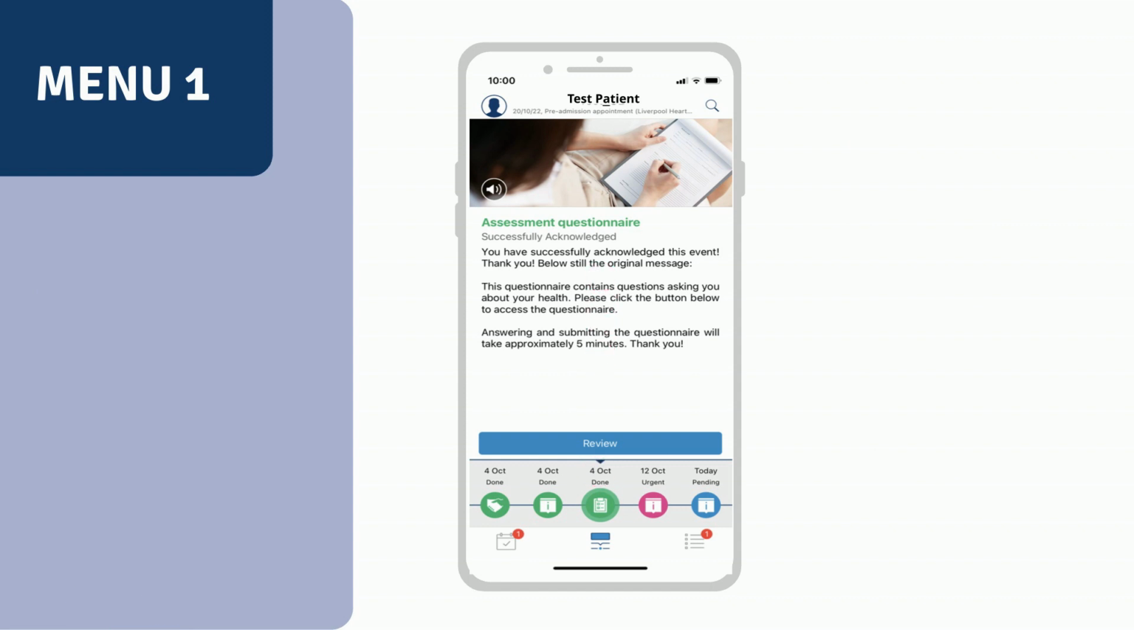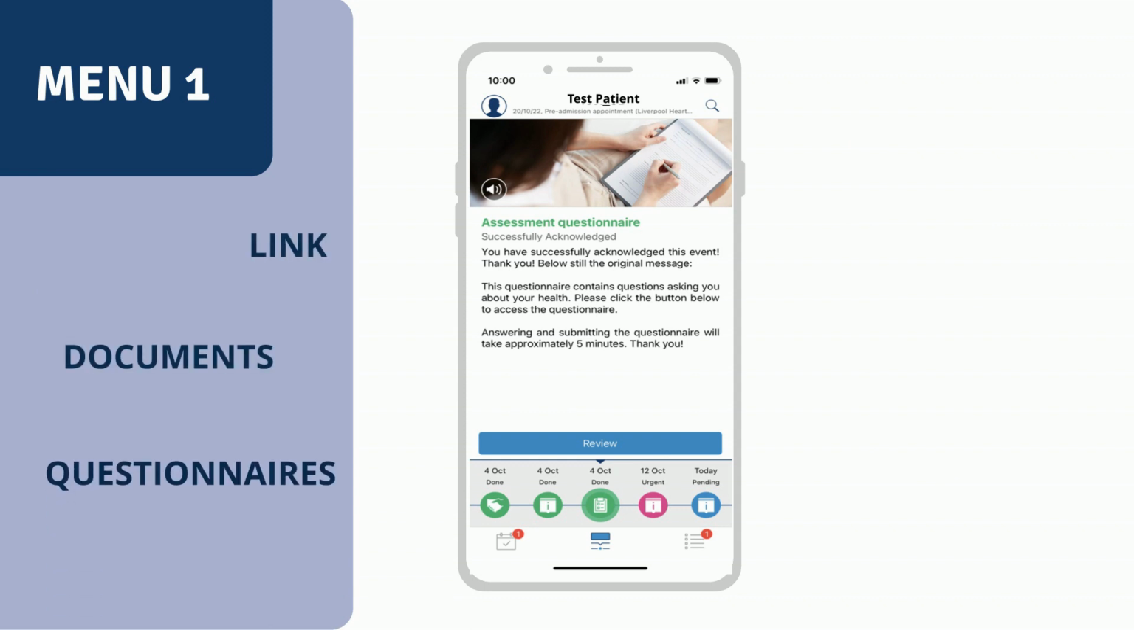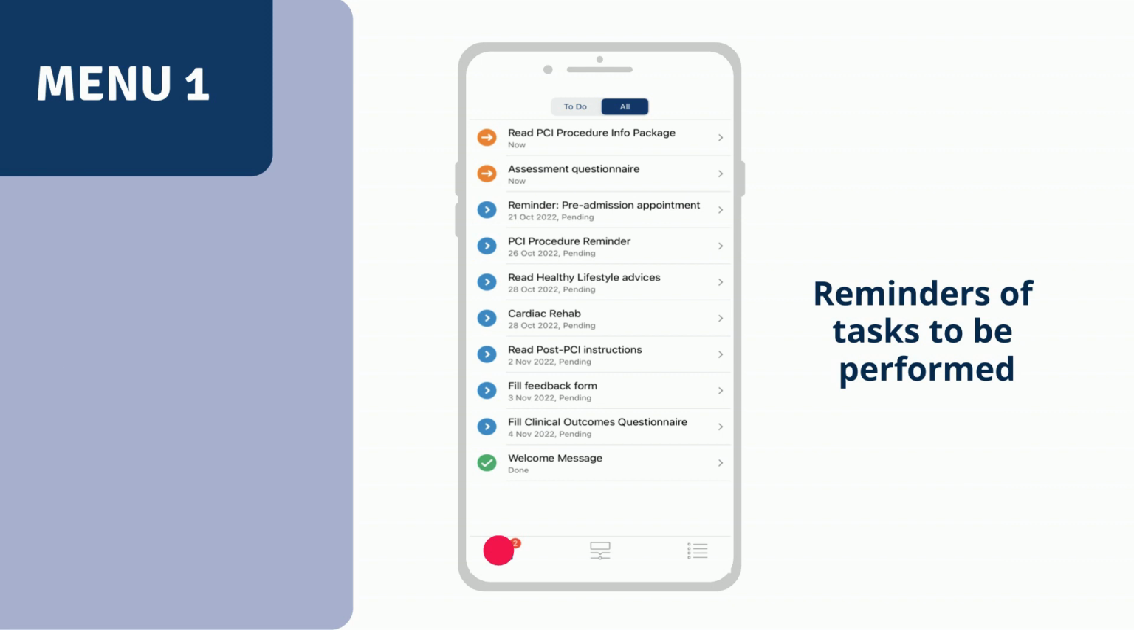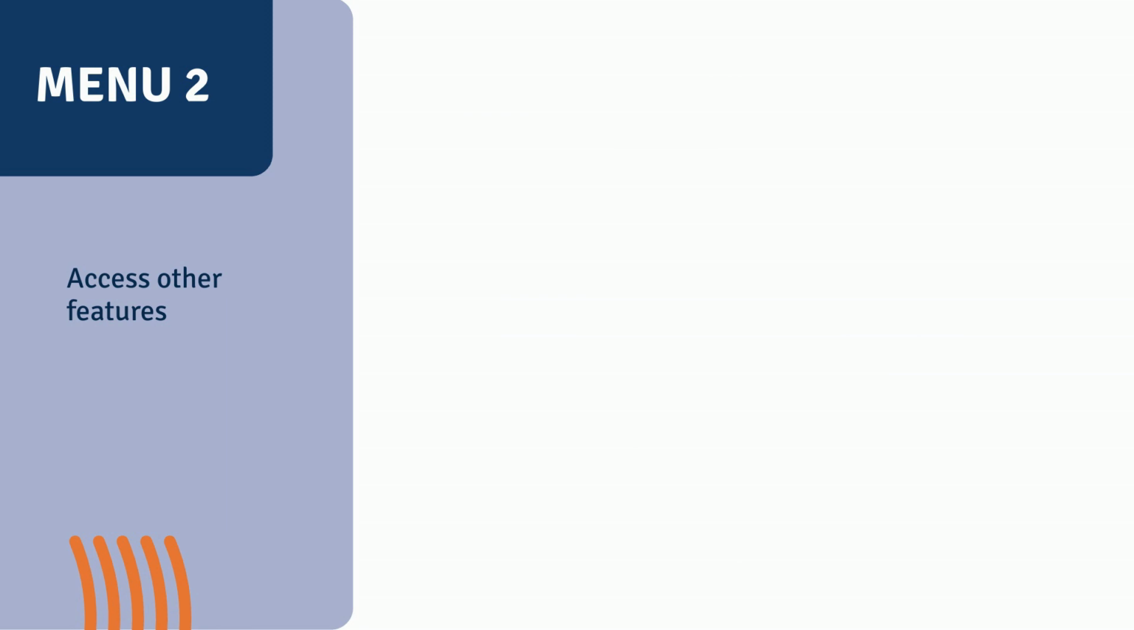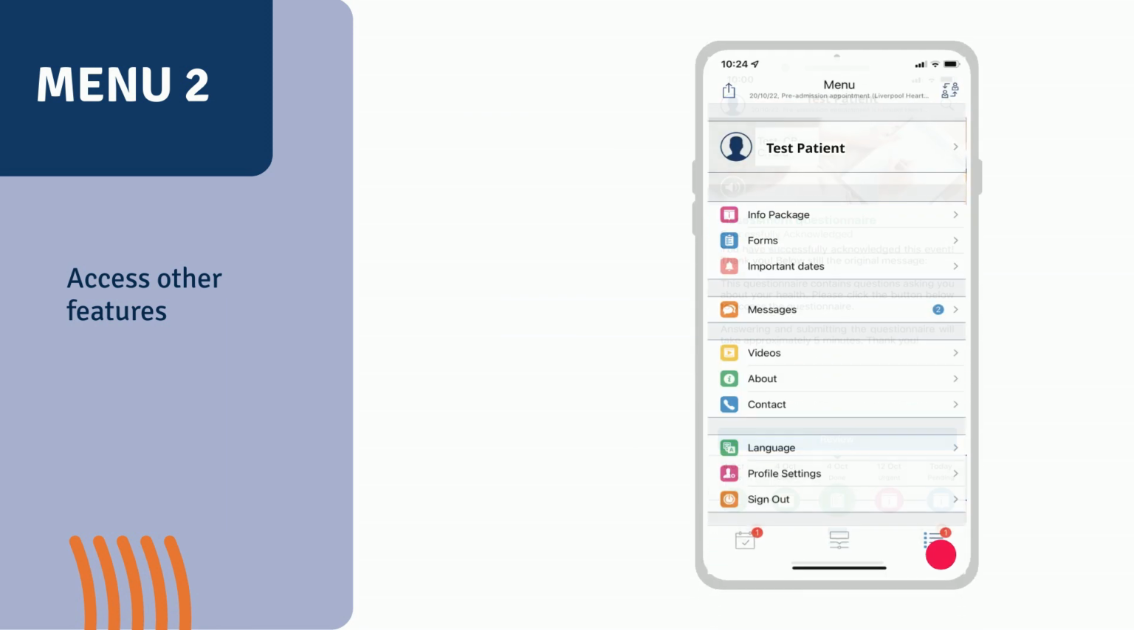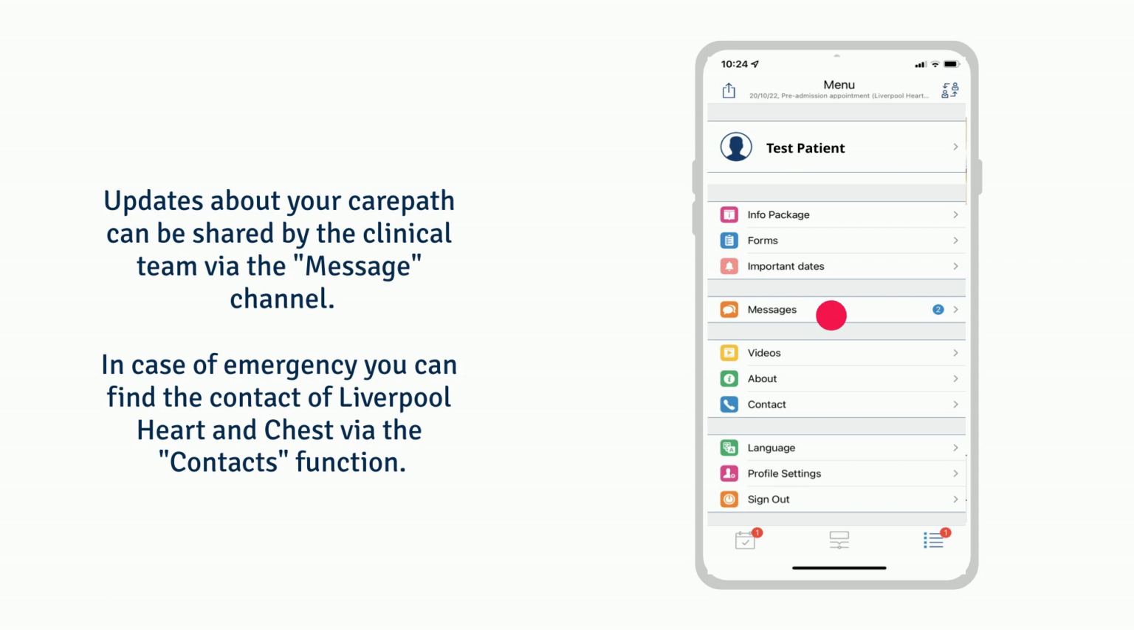You can also scroll through the content of a specific event. Some events may contain links, documents, or questionnaires accessible through a dedicated button. You can find the pending tasks or all of your tasks by clicking on the bottom left-hand corner of the application. By clicking on the lower right corner, you will find additional documents, forms, videos, or functionalities made available to you by the healthcare team. Updates on your care path could be shared by your healthcare team via the message channel.